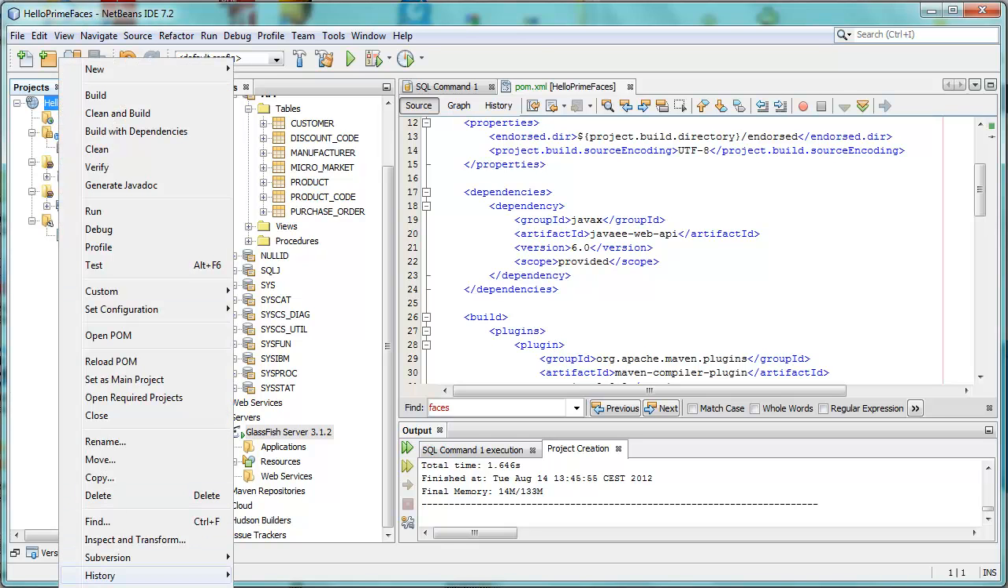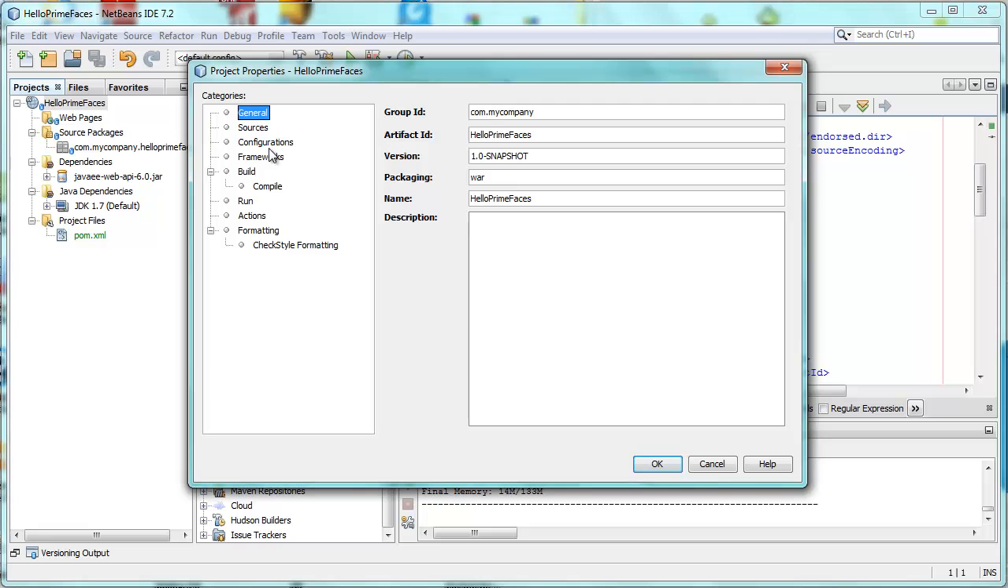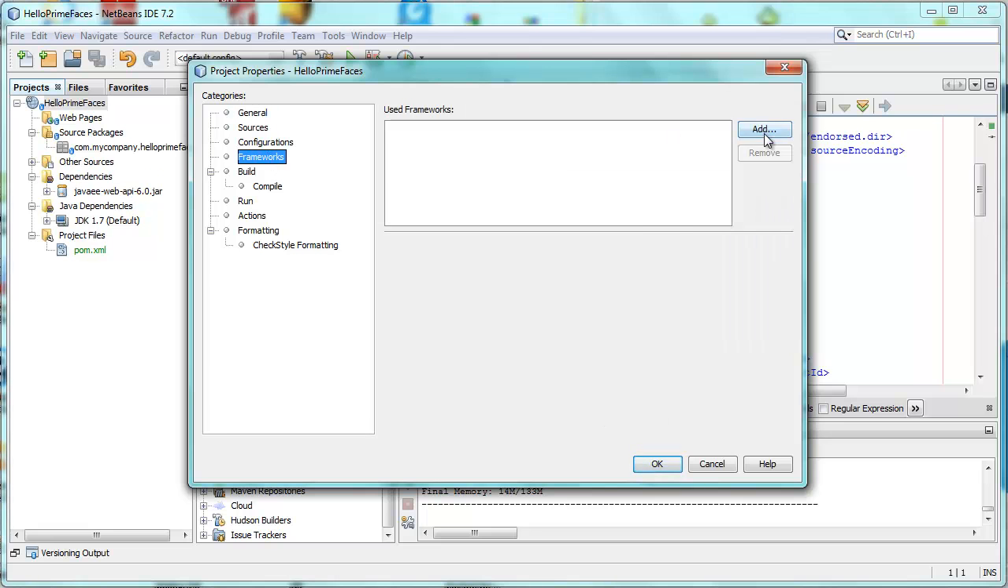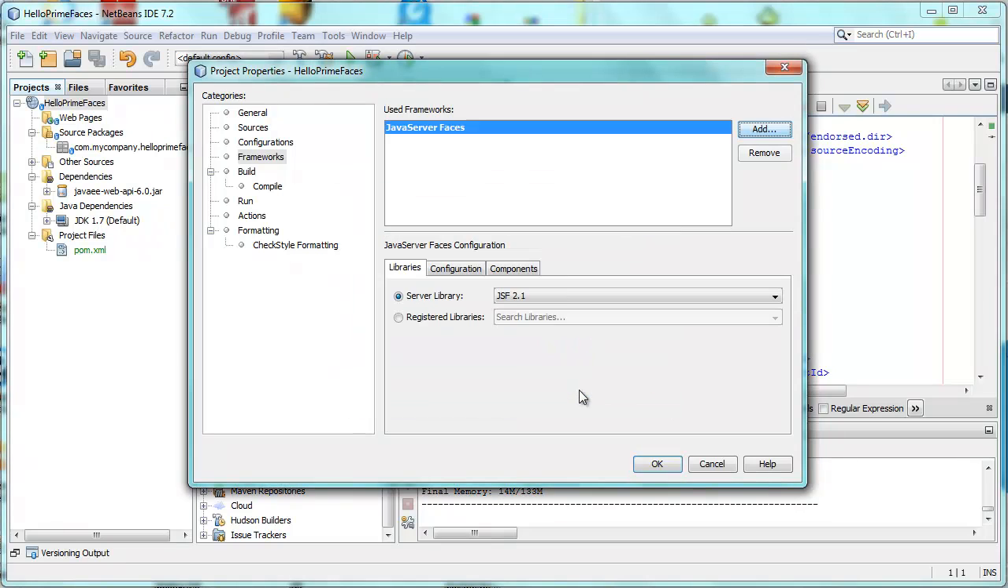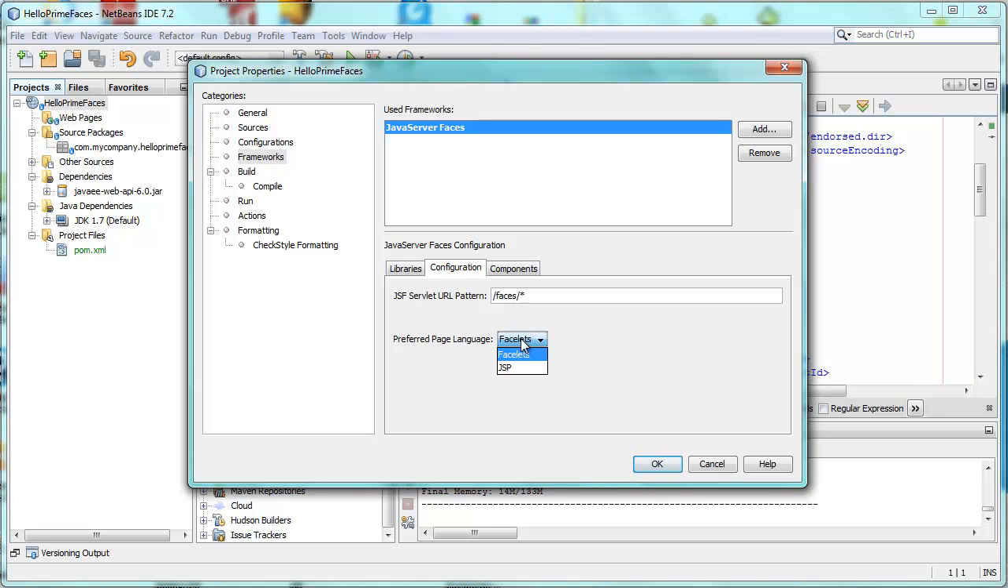Let's do that. I go to the Properties window, to the Frameworks panel, and I add a new framework. I say Java Server Faces. I can choose which version of JSF I want to use. Right now there's only one available anyway. And I can also see that I can choose to use JSP if I want to, but Facelets is the modern way to do it, giving you templating and CSS in particular.